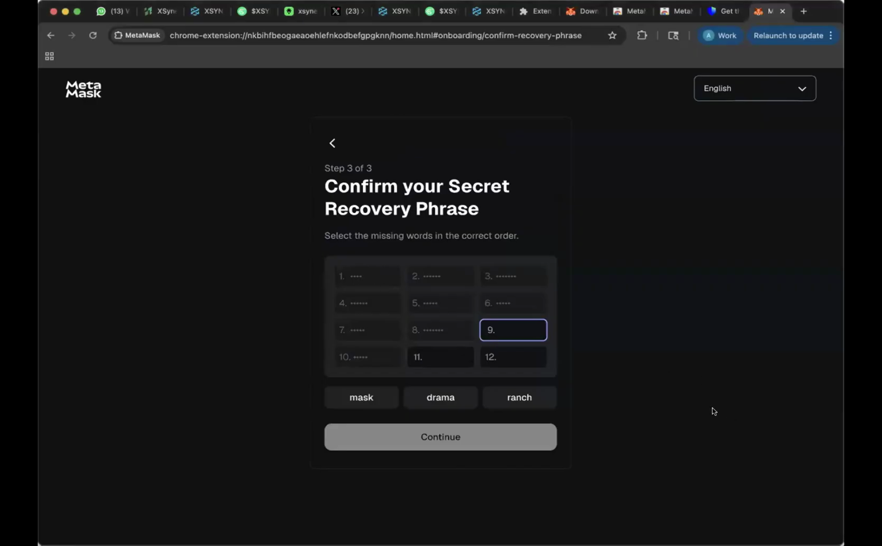All right. So it's asking for, no, notice what it's doing. It's saying, confirm your secret recovery phrase. So it's asking, what is in number 9? Okay. So it's giving you 3 choices. Which one is in number 9? So in this case, it happens to be Ranch. Ranch is in number 9. So we're going to put in Ranch.